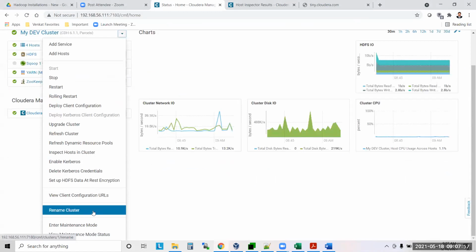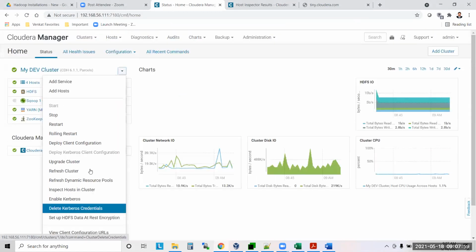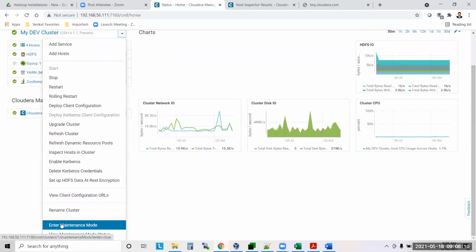Rename a cluster, you already know. Here the cluster name is my development cluster. If you don't like this name, you can rename it to a different name. So that is rename cluster. Enter maintenance mode. What is maintenance mode, guys?